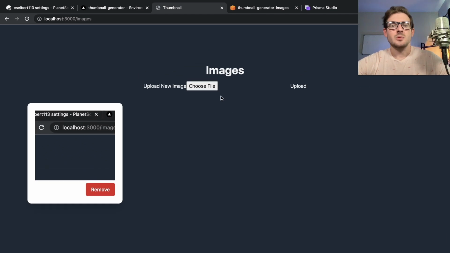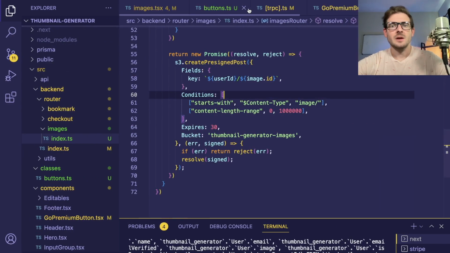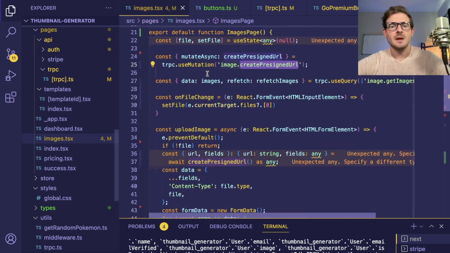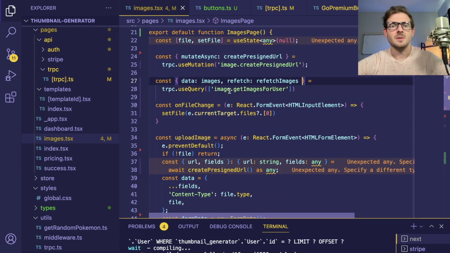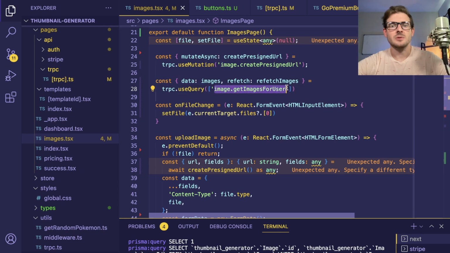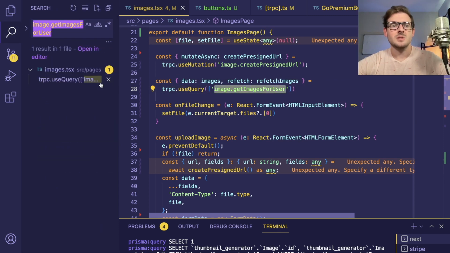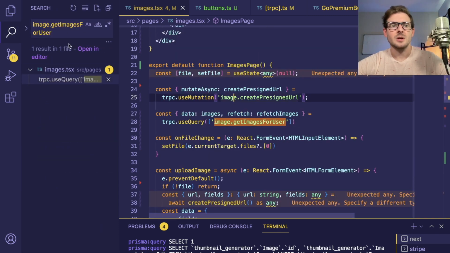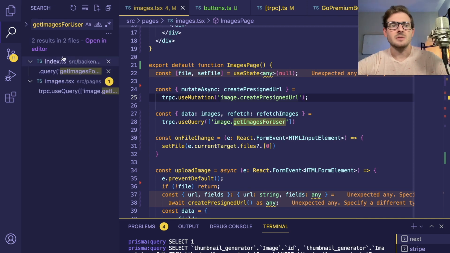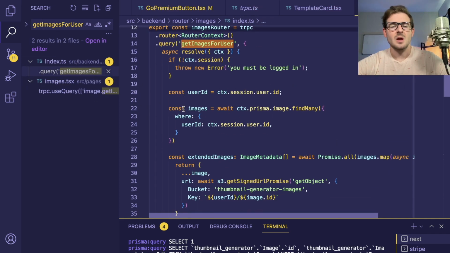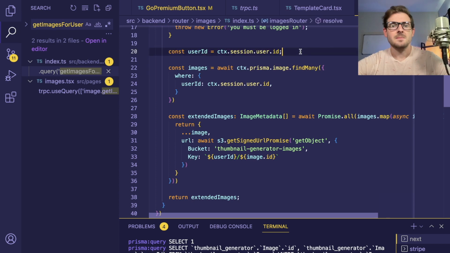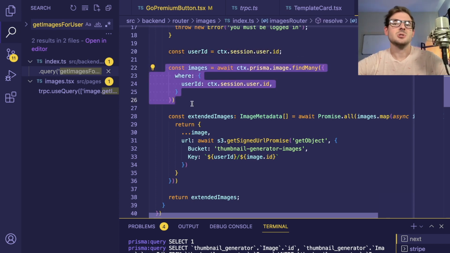When this page loads, if I could find where that page is, here it is. We are doing a useQuery somewhere, which is I guess here, and we are calling the images getImagesForUser. What that's doing is calling a tRPC endpoint to, let me see if I can find what file this is in. Here it is. It's basically getting the user's ID, and we're getting all the images that are associated with that user.